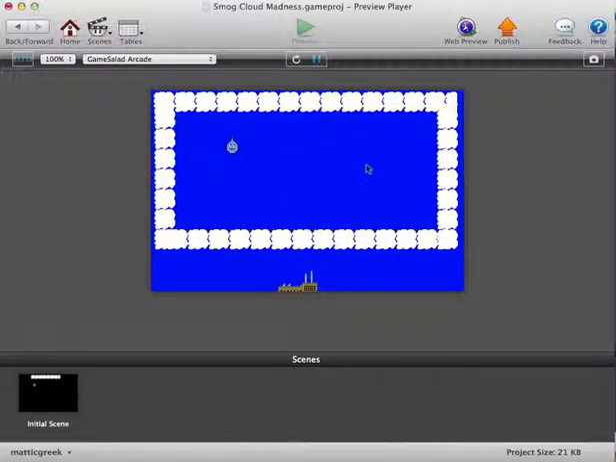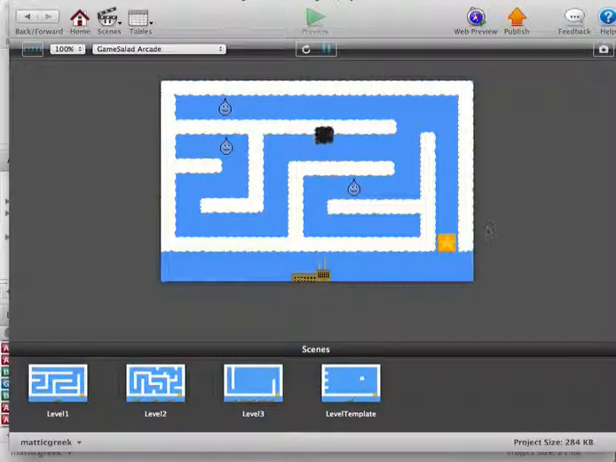Well, we're doing well, but we're still missing an important part of our game, which is a goal. There's nowhere for the raindrop to go. It's just trapped inside the box, dodging the smog, which is kind of lame. So let's add a goal. And you may remember that in the other version, we had the star, and the star was sort of the escape from the maze.